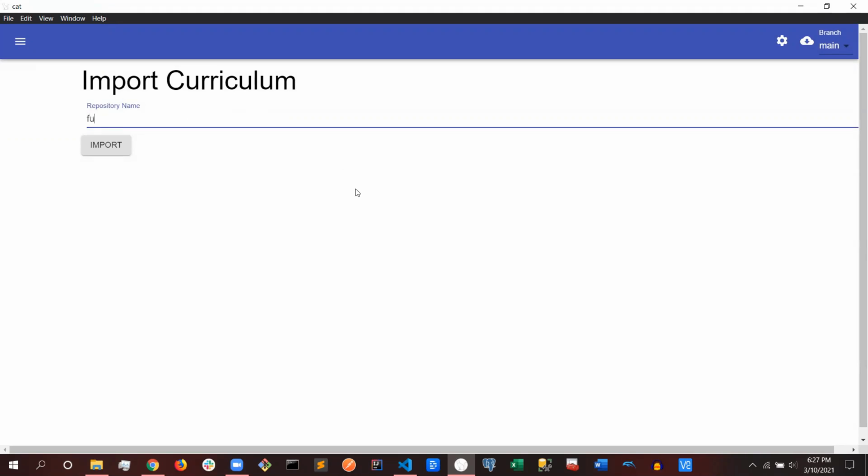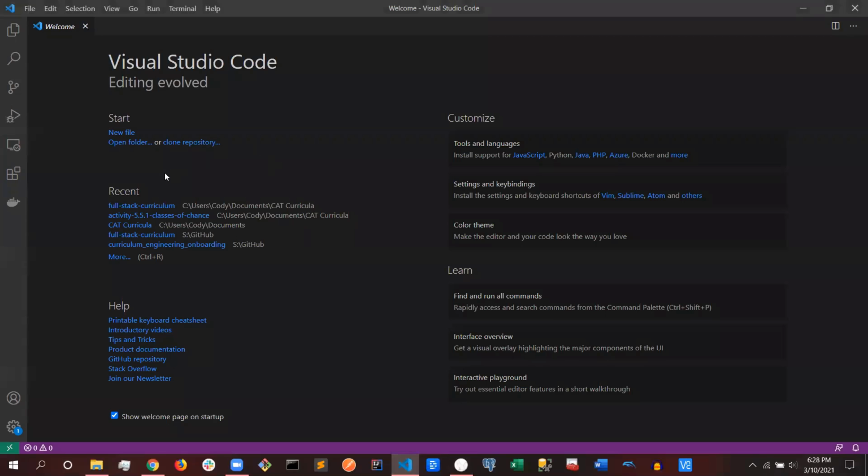So for me, it's going to be full stack curriculum. But for you, if you're on cybersecurity or UI UX or any of the other programs, it'll be those names. And then you can click import and it will clone the repository to a folder on your computer. The default that it's going to clone to is going to be your user, documents, and then cat curricula.